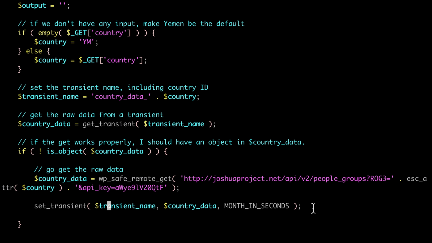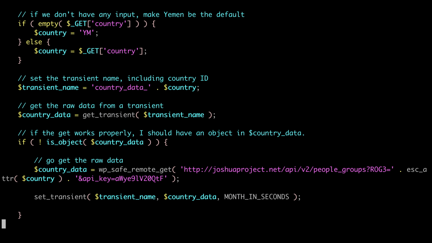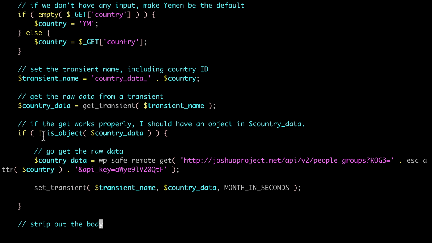You can do minute in seconds, hour in seconds, day in seconds, week in seconds, month in seconds, and year in seconds. And you have to decide every time you make one of these how long this should live. Data about Yemen is not going to change that often. And so I'm going to save this data for a month. And so when Bob comes in and hits my website and says, I want to know about Yemen, it's not hitting the Joshua project. It's getting it out of my database. So if it's not an object, go get the stuff and save it for the next time.